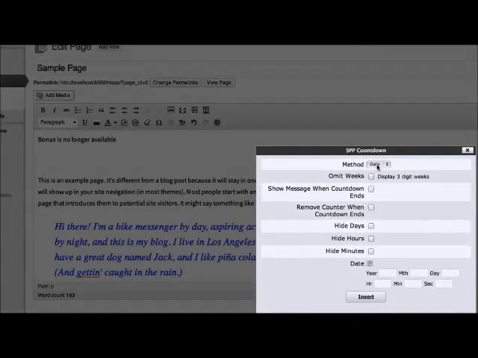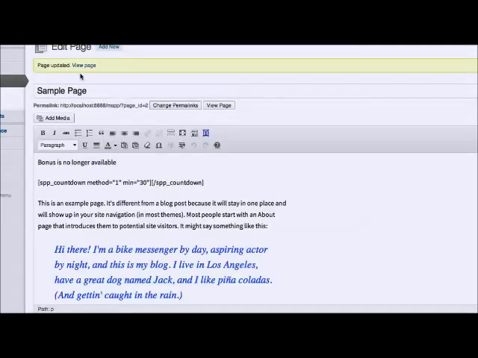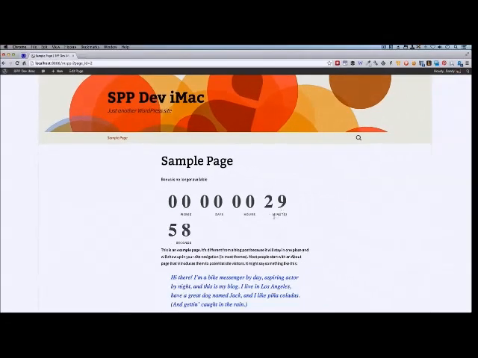So the countdown has two methods, whether it's counting down by date or counting as a timer. Very quickly, let me show you how it works as a timer. Let's say I want to count down 30 minutes from the time the page loads, and I insert. Now I have a shortcode in there, and I update. And let's take a look at the page. So now it's counting down 30 minutes from the time this page loads.